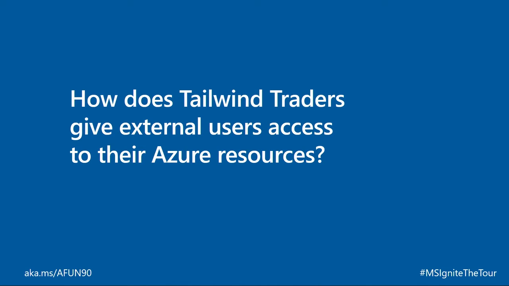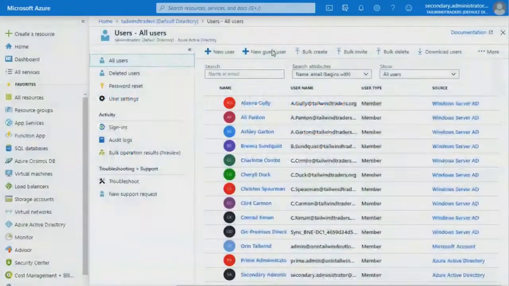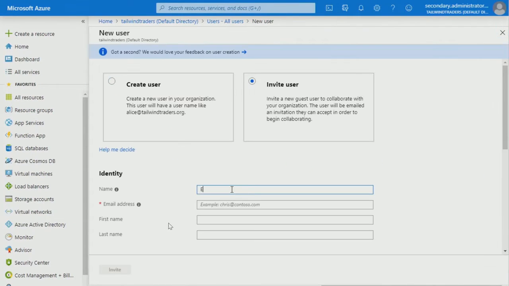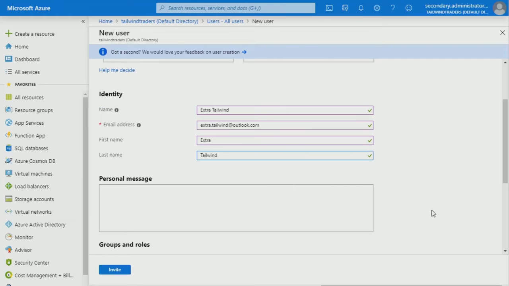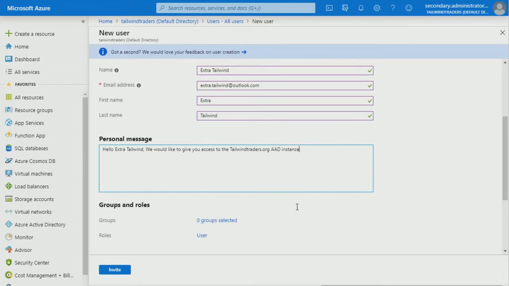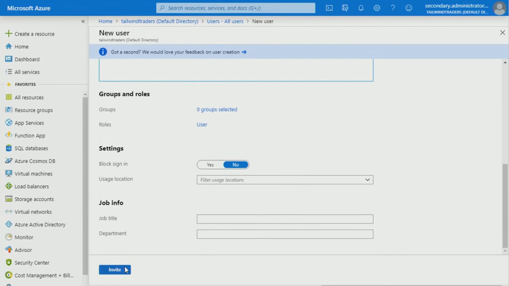So how does Tailwind Traders give external users access to resources? Remember, I said that they did want to have some applications that they can use in there. So in Azure Active Directory, they're going to go in and create another user, but they're going to create a guest user. And for the guest user here, they're going to invite somebody with an Outlook.com account. So they put in all the normal details, add a bit of a personal message in there so someone knows that it's not a phishing scam, and tell them that you're going to give them access.